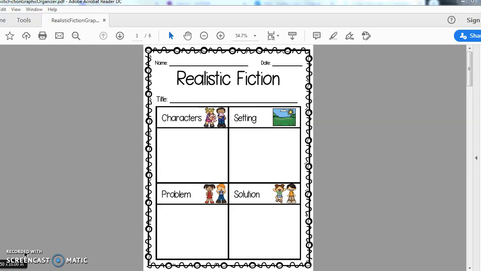A setting is when and where a story takes place. For realistic fiction, it might be something such as the park, the beach, school, the amusement park, any of these types of things that are realistic that people can really go to. You would never have a story with your character on Mars. That's just not realistic.